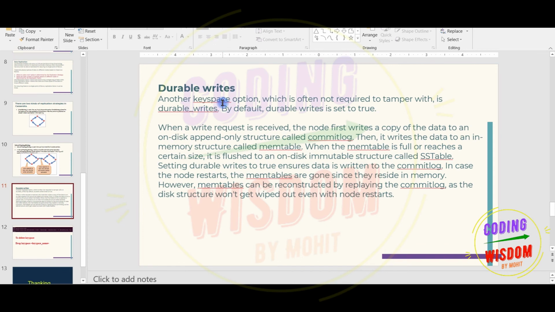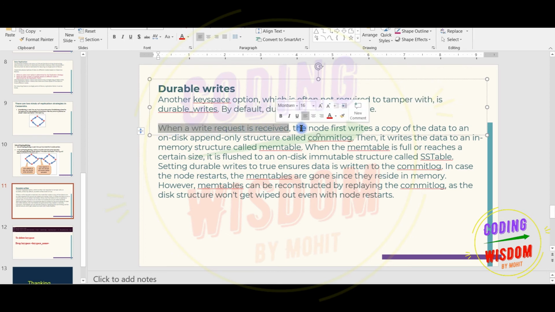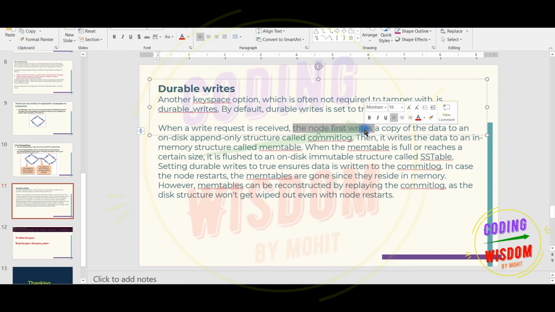Then the last, durable writes. Another keyspace option, which often does not need to be tampered with, is durable writes. By default, durable writes is set to true. So what is the meaning of durable writes? When a write request is received, the node first writes a copy of data to an append-only disk structure called the commit log. We mostly think that data is first placed in the memtable, but before writing to the memtable, it first writes to the commit log.